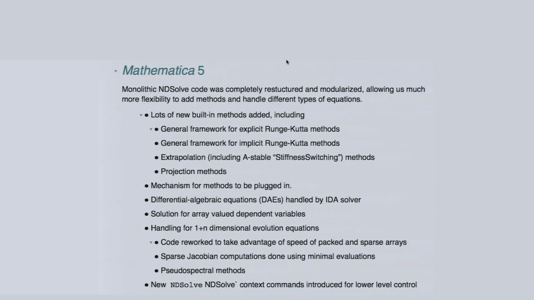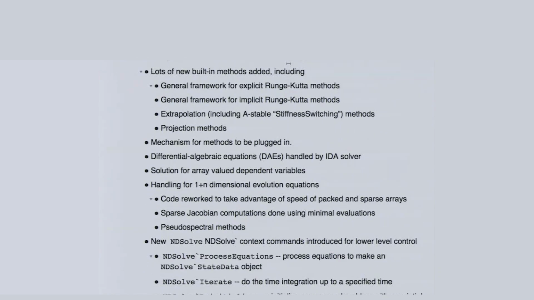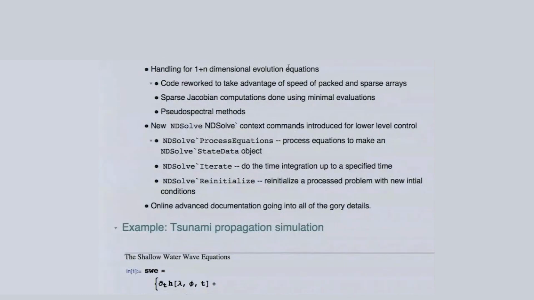And new thing coming in sort of right around version 5 was sparse arrays. So we actually improved to using sparse Jacobian computations for doing PDEs and actually any NDSolve computations and pseudospectral methods for PDEs. There's also a bunch of NDSolve context functions, which many of you have never used, but they sort of control the whole thing under the hood, so to speak. And those are useful for some of the things we're introducing now.